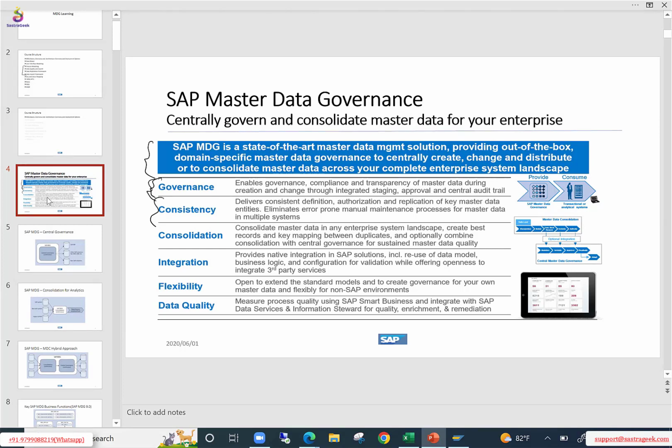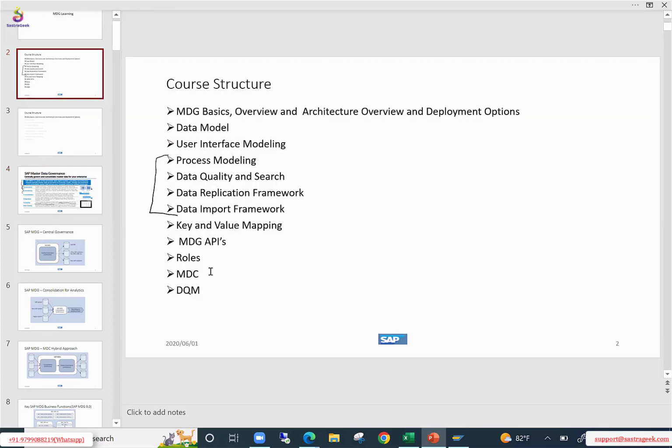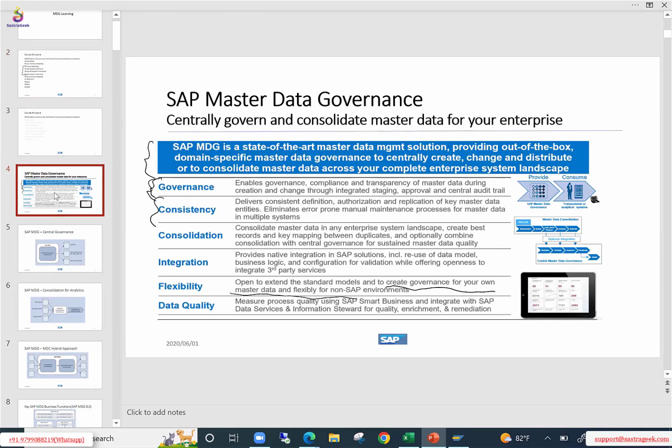We call it custom objects, which is not available as part of the standard solution. So your MDG framework supports both. That is the flexibility. You can create your own master data and you can actually govern that master data. For your custom master data, you can apply all these functionalities. The way your standard objects behave, in the same way, all these functionalities are available for your custom objects as well.